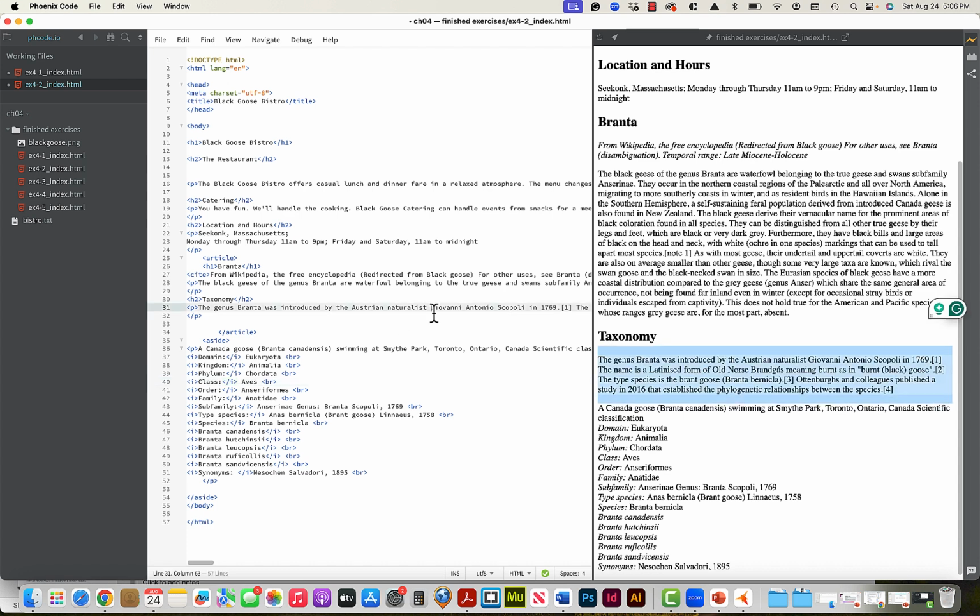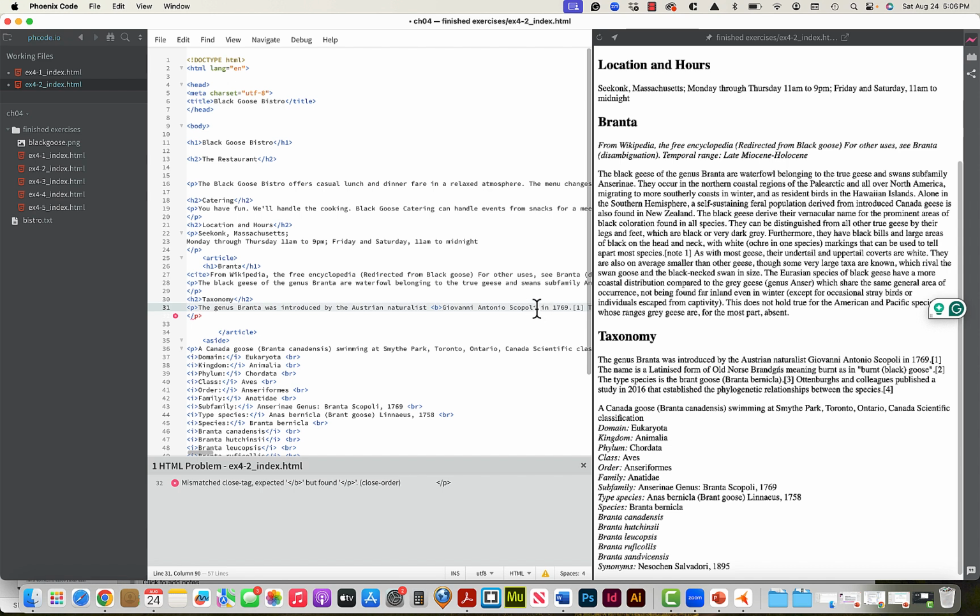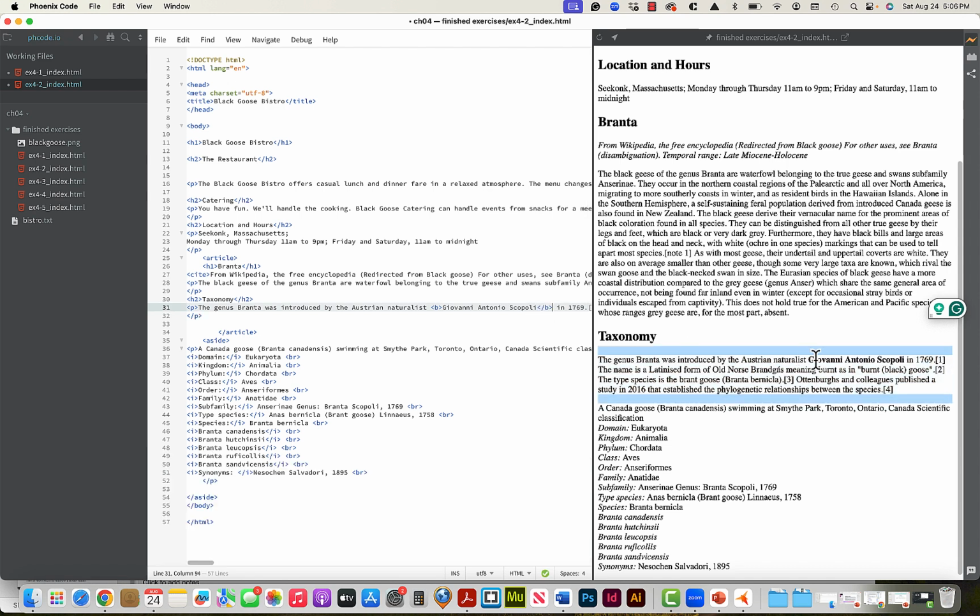So if I want to bold something within my text, I can simply use the B tag. So if I want to bold this naturalist name, Giovanni Antonio Scopoli, I'm going to go with that. I can just wrap a B tag around that. And right in line, you see that that has bolded the name. Looks great. So something that also works in a similar manner as the italic tag and the emphasis tag is the bold tag and the strong tag.